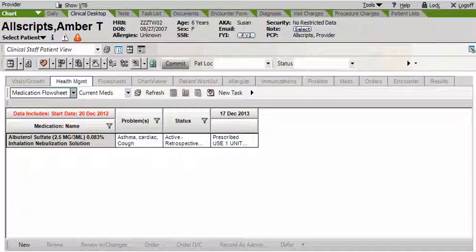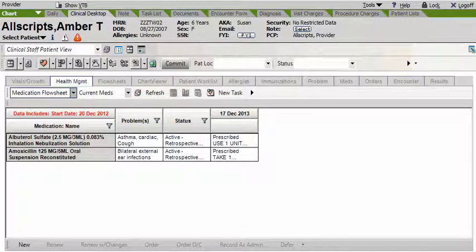The filtered medication list now displays. We now see only medications that have been prescribed for the cough problem. To remove all filters and show the complete medication history, the refresh icon is used. The entire medication history now displays.